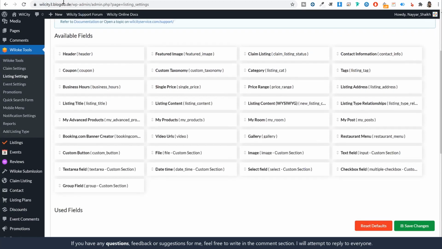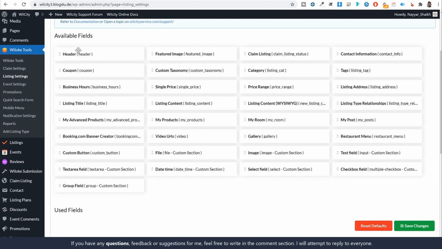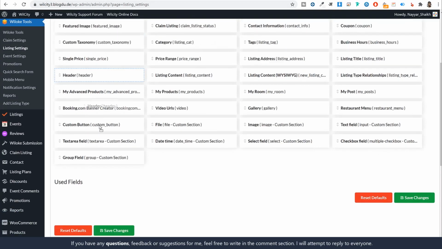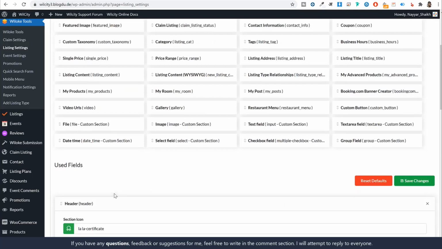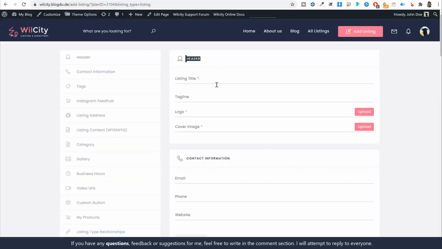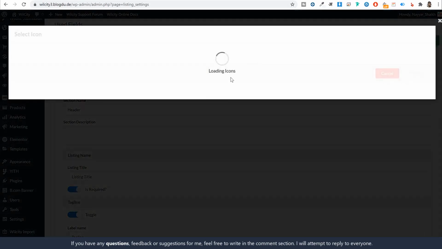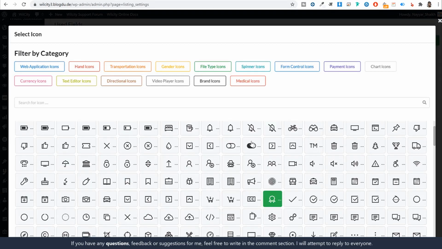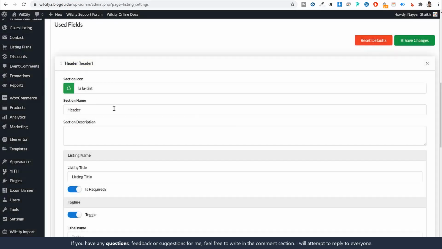First of all, let me just use this option. First we have this header option over here. If you want to add the header option, as you can see, you have this header, just drag and drop it at the bottom like this. Okay, now we have the header option. For header, if you want some other icon, for example, here we have this icon, you can click on this option and select some other icon for header. Maybe let me select this icon, click on use icon. So this icon is added.